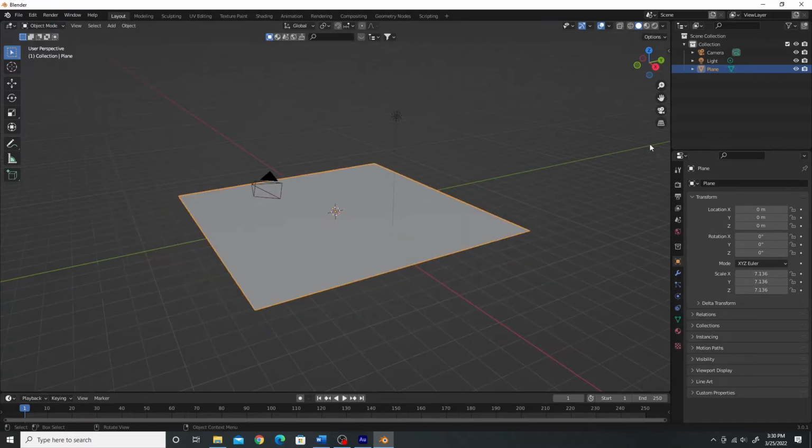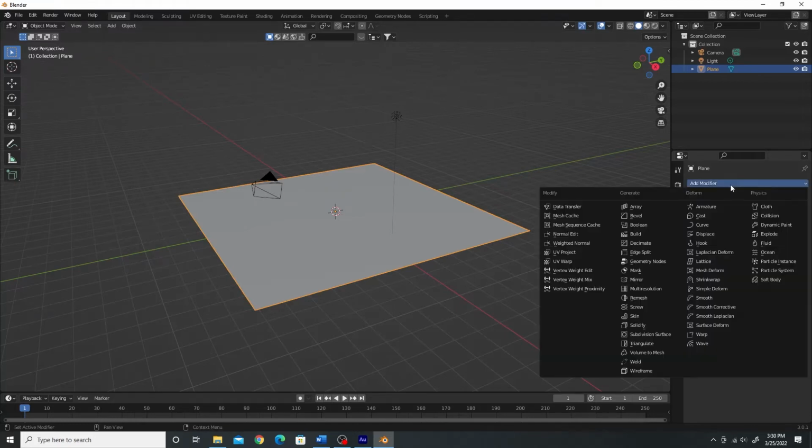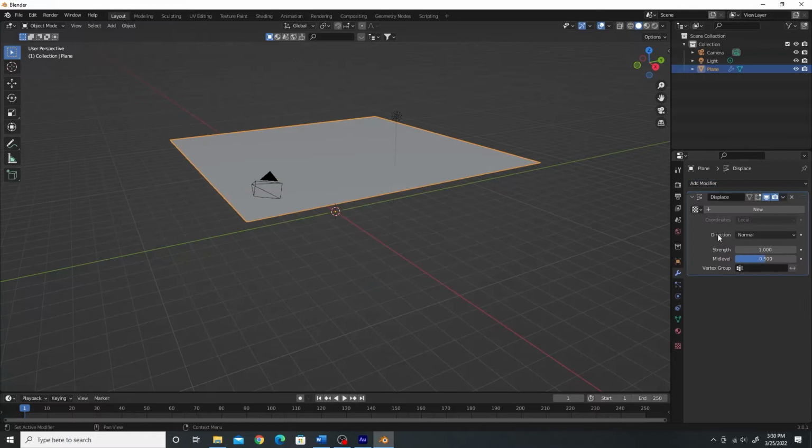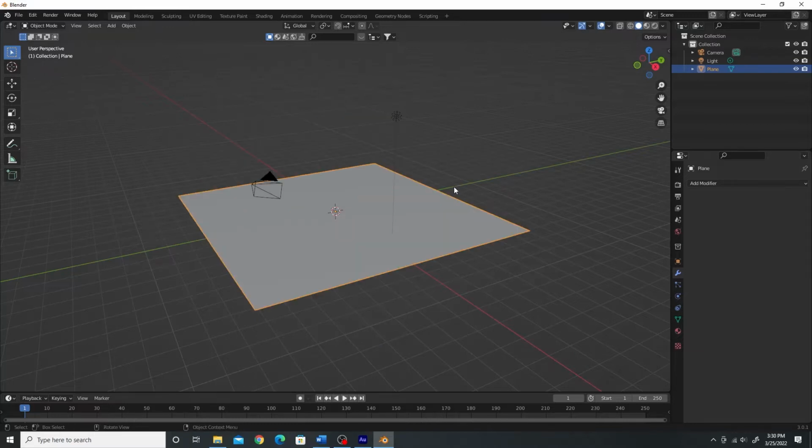And what we're going to do is come off to the side into the modifier tab, which is this little wrench on the side. We're going to grab a displacement modifier. Oops. No. Don't do that. After you've subdivided, we're actually going to Control A and apply scale. That's very important. Don't forget to apply the scale.